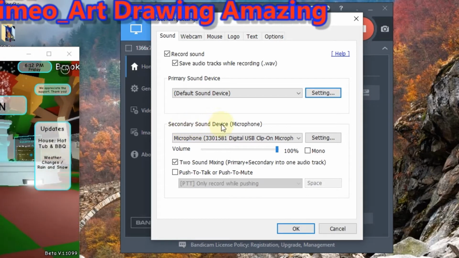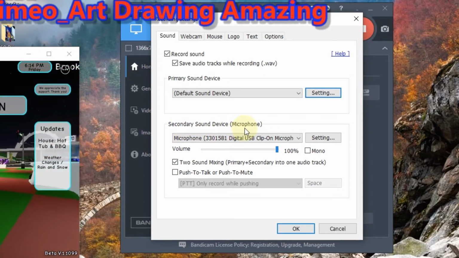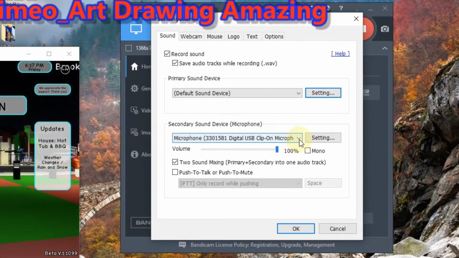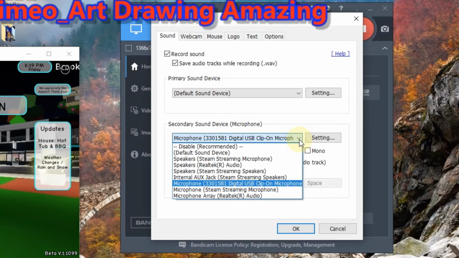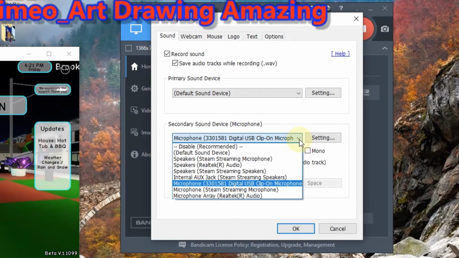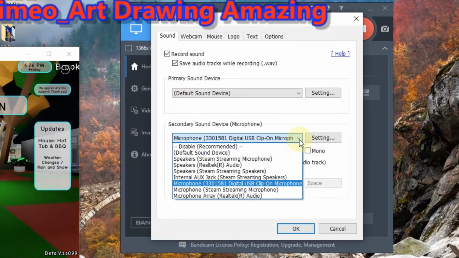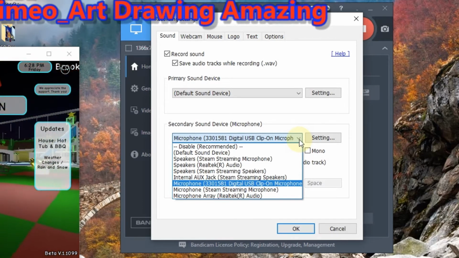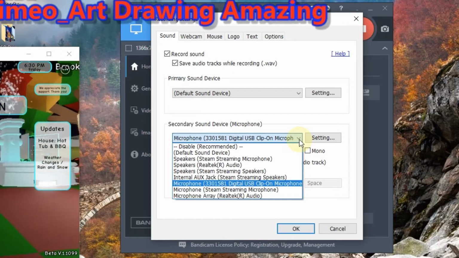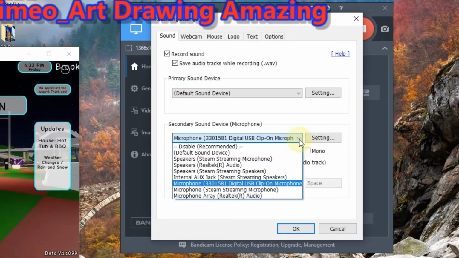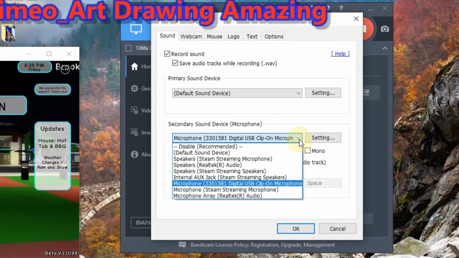I highly suggest that you guys find a small USB microphone. Microphones are now easy to find. You can find a microphone for only $10 on Amazon. The one that I have hooked onto my computer is a digital USB clip-on microphone, which I got for only about $15. But you can see here, the secondary sound device is supposed to be the microphone.